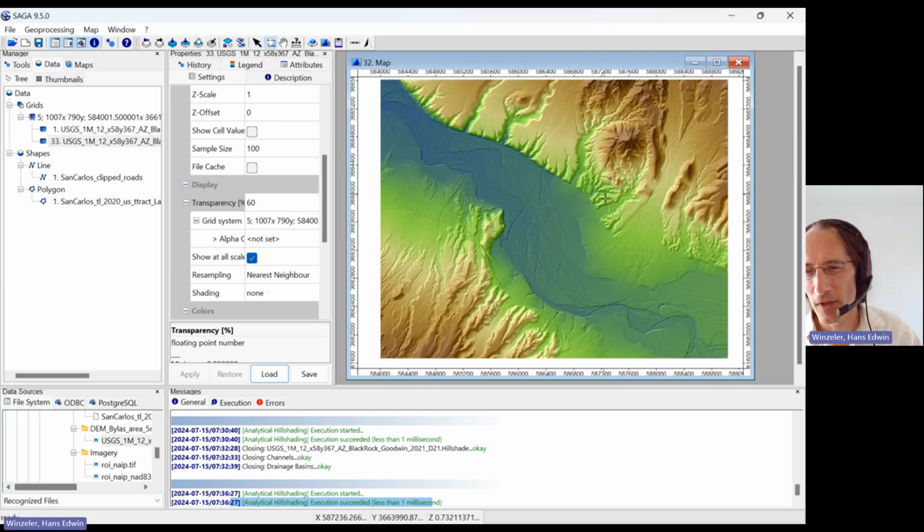So now we've got the elevation depicted by the colors as before, and we've got a hillshade on top of it, which shows us some of the shadows in the landscape with a given sun angle. So that's how you do a hillshade.